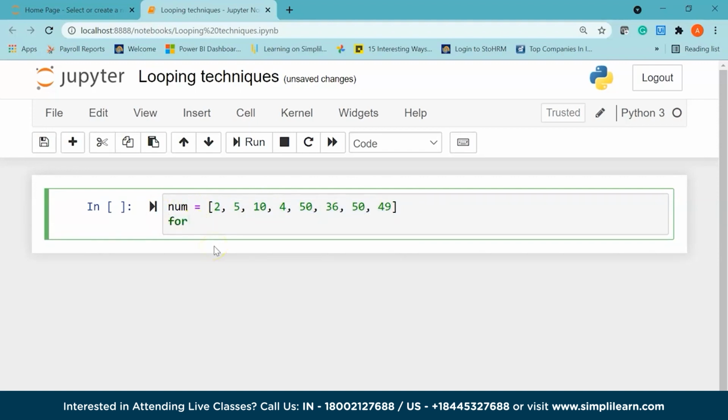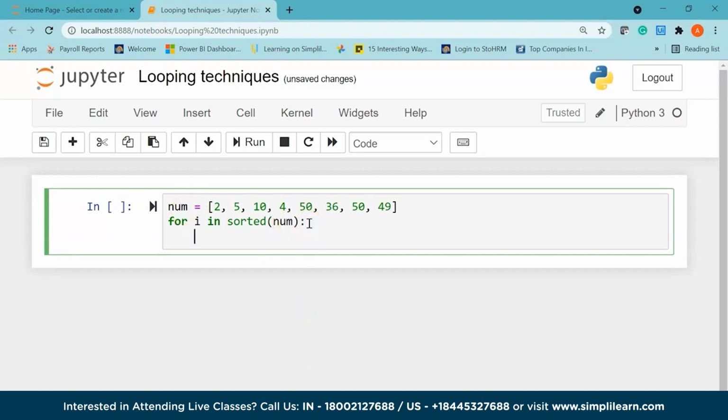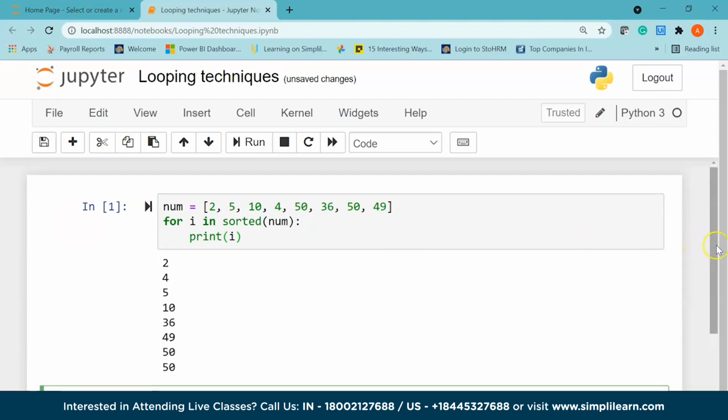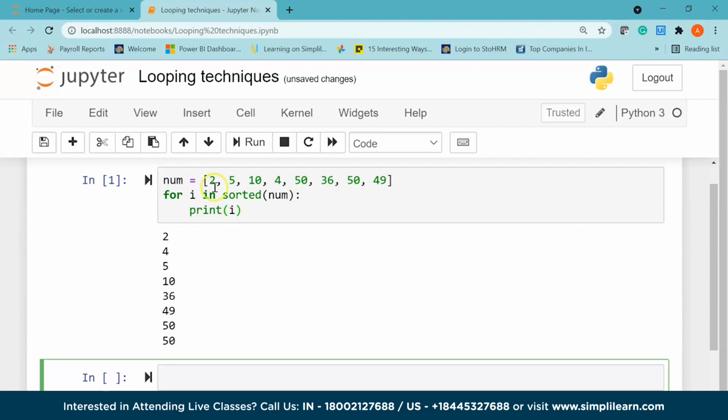So for that I can use a for loop. I'll say for i, which is my iterator variable, in, and after this I'm going to use the Python sorted function, and inside the function I'll pass in my variable which is num. Then I'll give a colon and say print i. So let's hit shift enter to run it. Okay, you can see here, Python by default has sorted the elements in the list in ascending order. So we have 2, 4, 5, then 10, 36, 49, 50 and 50.